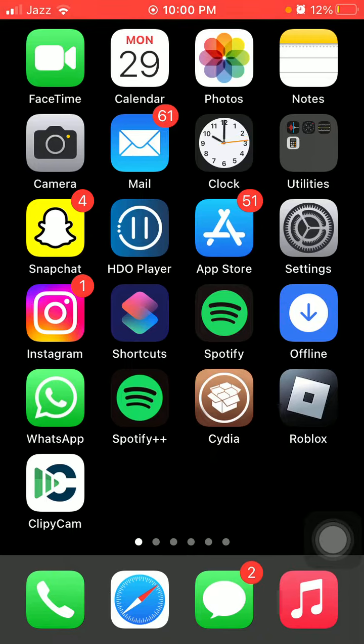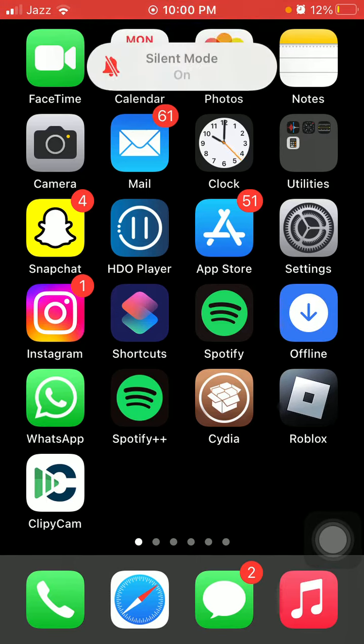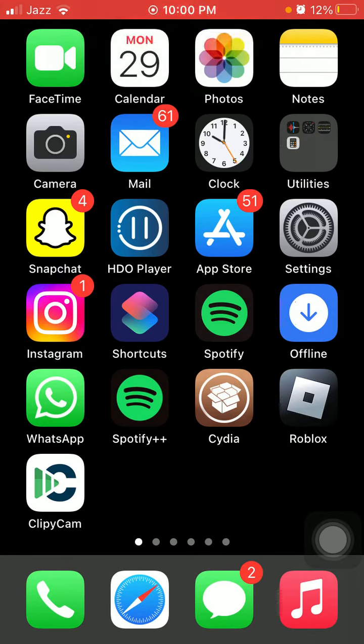First of all, we are going to check the silent button on the side of your iPhone and make sure that the iPhone is not on silent mode. After that, hopefully you will get rid of this issue.